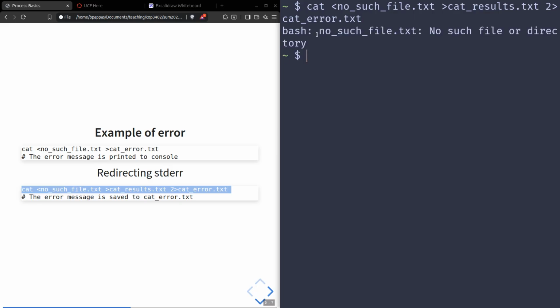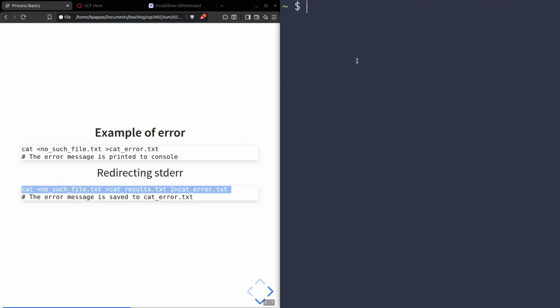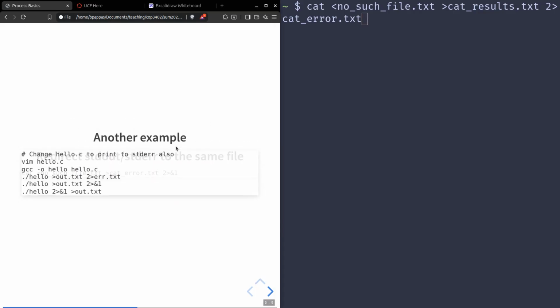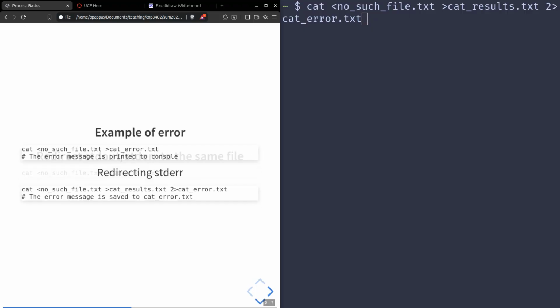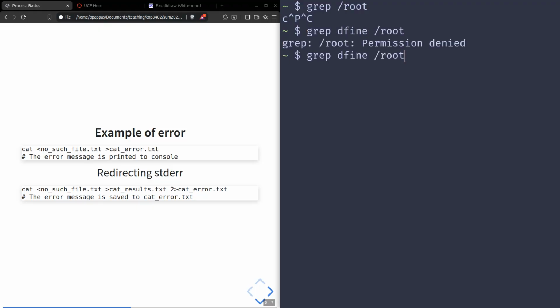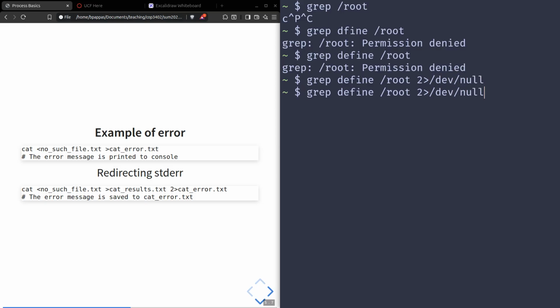Oh, you know why? This is an issue: bash is throwing this error because the file doesn't exist, not cat, so it's not going to standard error. Maybe I can force this in a different way. Okay, this one seems to work.